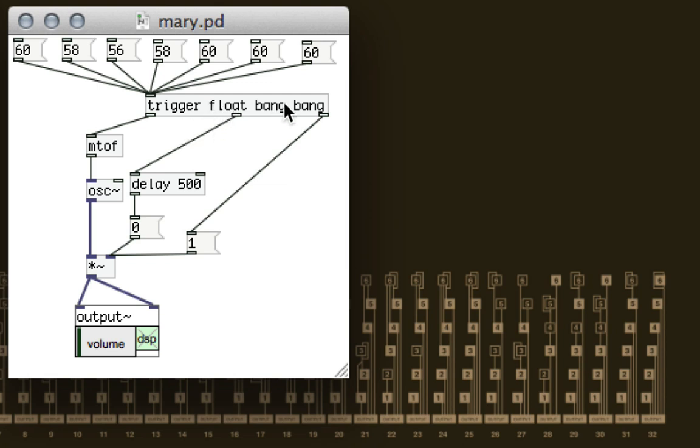This trigger takes the message and triggers three separate actions. These actions are specified here as arguments to the trigger object. You can see there are three arguments: float, bang, and bang. Bangs are messages that tell PD objects to do things. When these messages are clicked, they send their values to the trigger. The trigger works from right to left, so it sends a bang message first to the one message box connected to the multiplier, turning the volume up all the way.